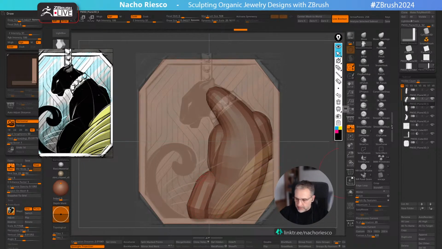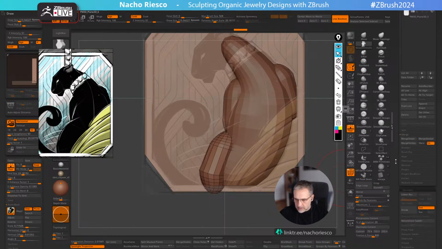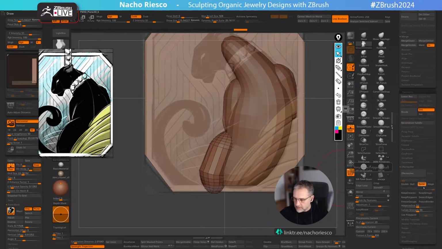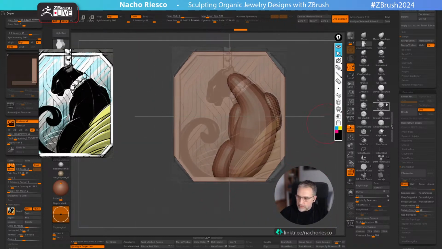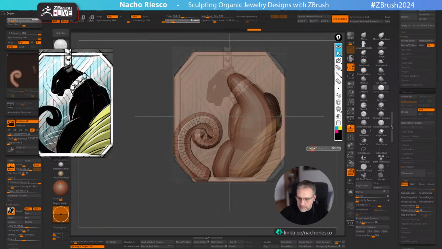And now changing the topology, because the topology is not uniform enough. So let's make double. I use a lot the polishing. Same with this, double polishing. The same with this. And with the tail, let's use the curve tube snap as before. Smaller.